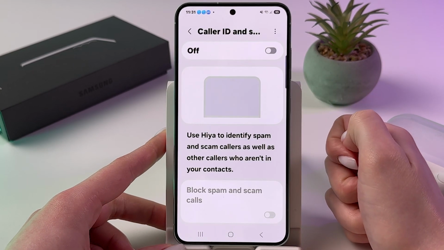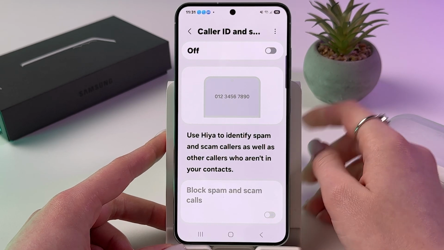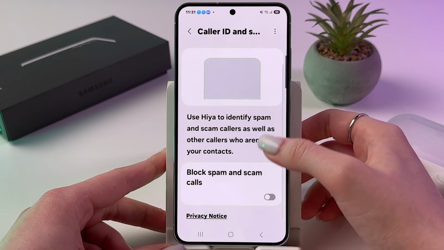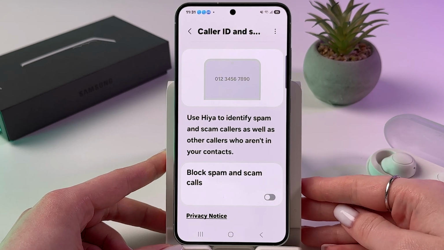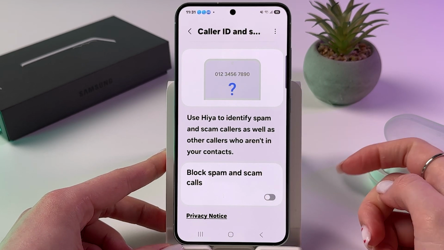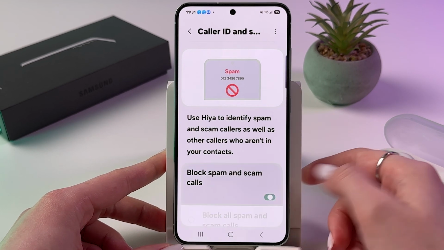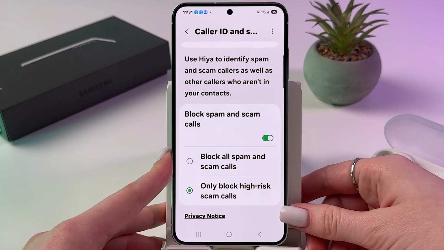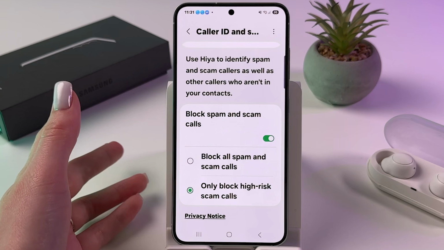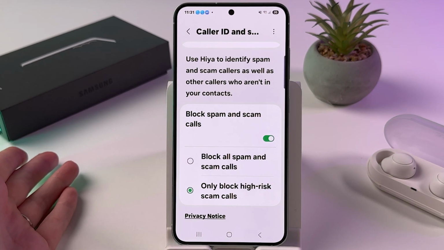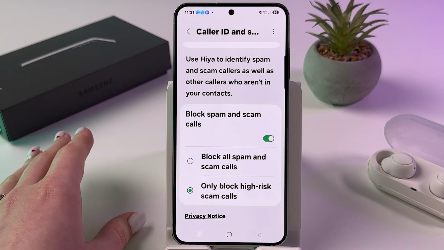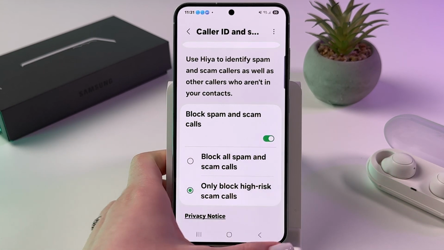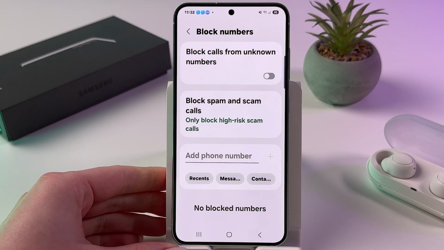Now we would need to find this tab Block Numbers, choose it, and here you can actually block spam and scam calls. For that, tap it and turn on by tapping on the switcher. And then you should find this option to block spam and scam calls and also enable it by tapping on the switcher. Then scroll a bit down and choose either to block all spam and scam calls or high risk only. So just tap on any option you want to pick and then go back.